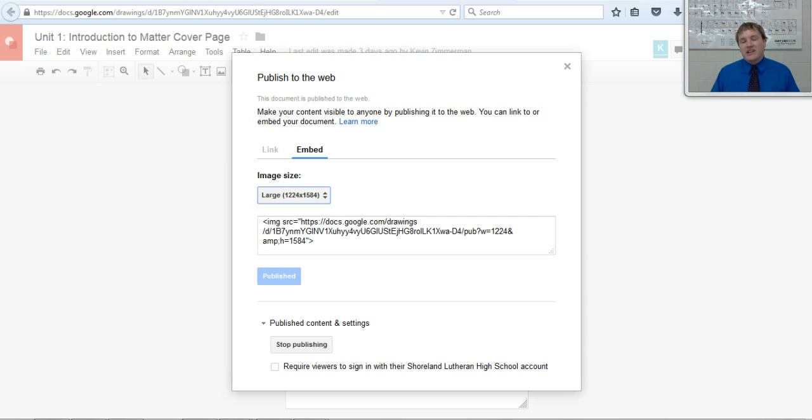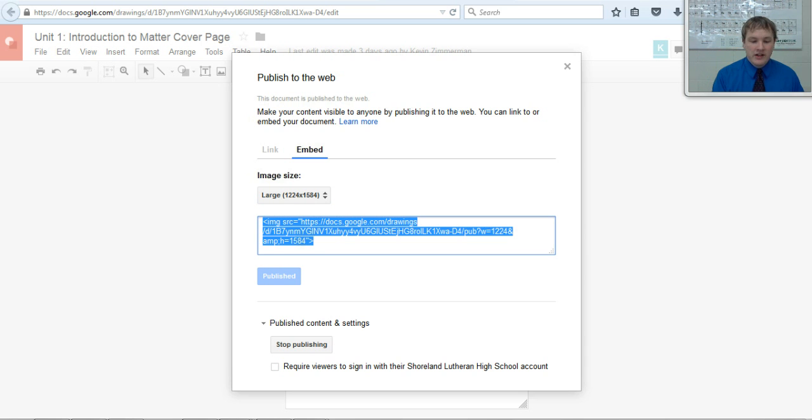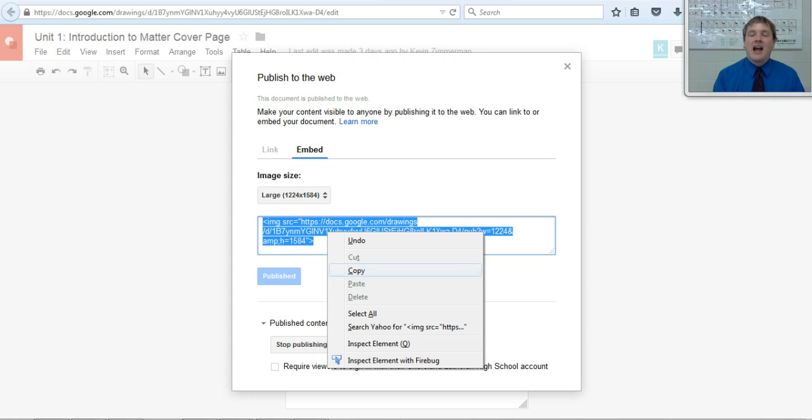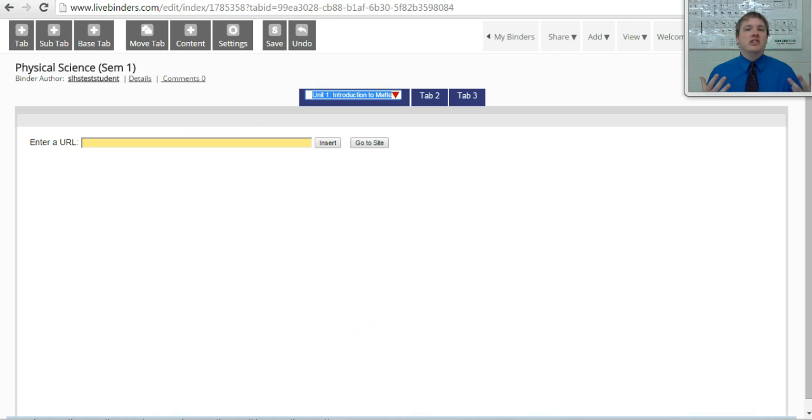You just need to select Yes. And then you take this embed code, click on it, copy it. You can right-click it and click copy. You're going to go back to your LiveBinder digital notebook, and I said this was technical. You're going to get good at this after doing it a few times.